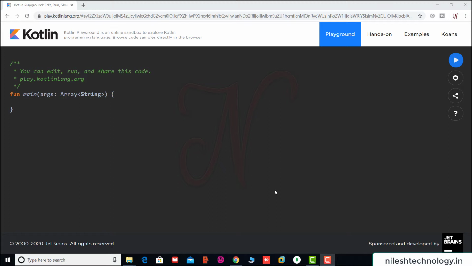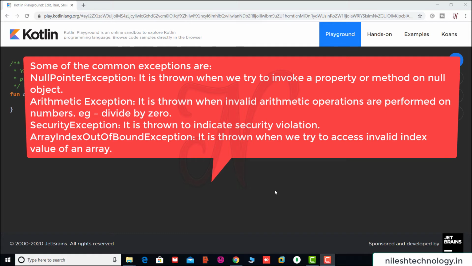Some of the common exceptions are null pointer exception. It is thrown when we try to invoke a property or method on a null object. Then arithmetic exception. It is thrown when invalid arithmetic operations are performed on numbers, that is, dividing by 0. Then security exception. It is thrown to indicate a security violation. Then array index out of bounds exception. It is thrown when we try to access an invalid index value of an array.